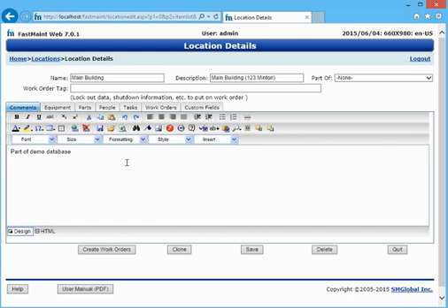In the Comments tab, you can enter information about the location, as well as any schematics or maps. For example, let's insert a building map. First, select the position you want the image in. Then click on the Image button.